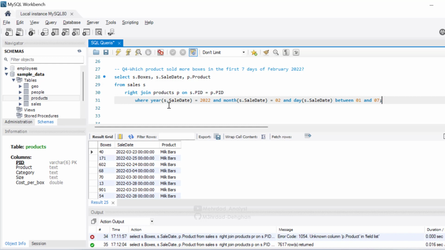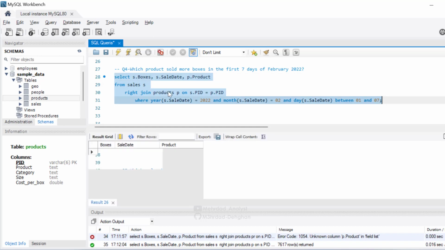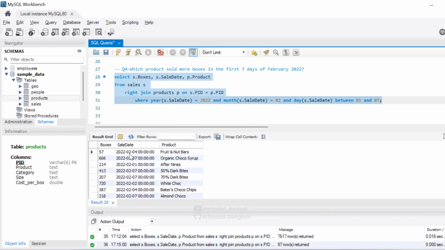This condition means I just need to have the data for 2022. Months must be February and day must be between 0 and 7. Let's run it, and you can see we have the data just for February and the days just between 1 and 7. We have no other data.